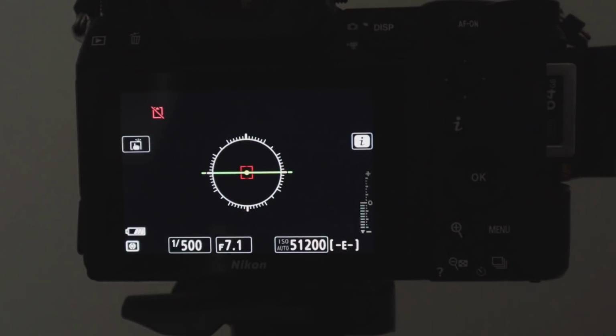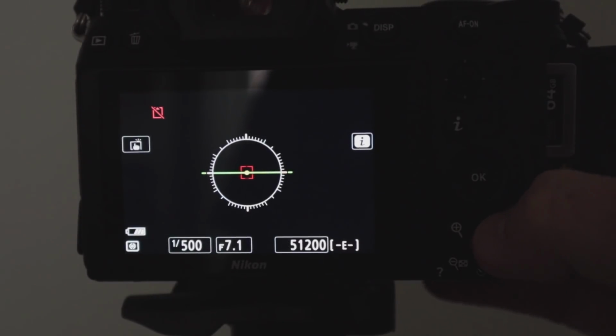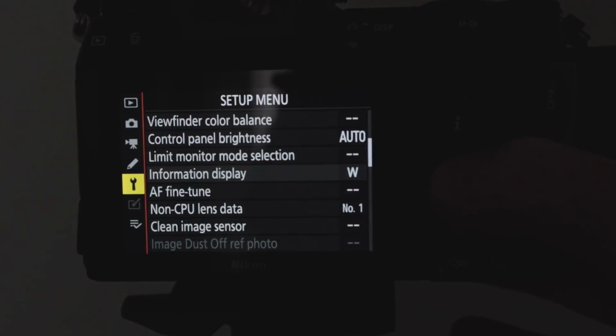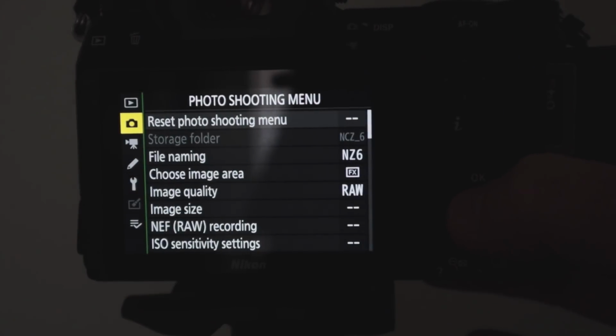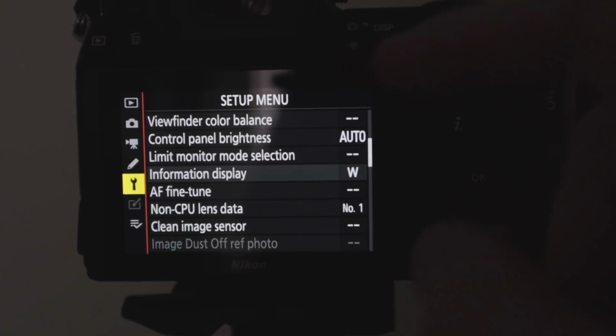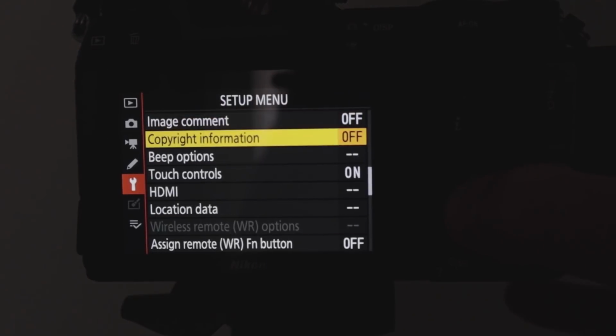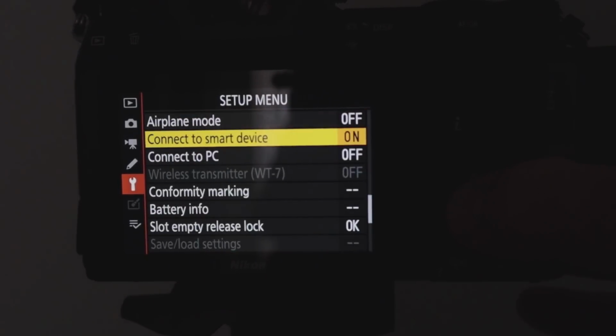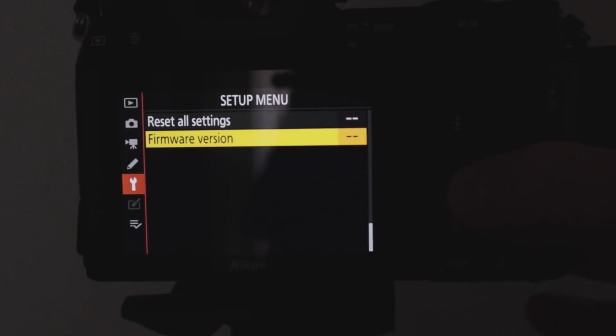Okay, the first thing you'll want to do is check and see what software version you're currently running. So hit menu, and there's many menus. There's the shooting menu and the movie shooting menu and the custom setting menu. But you want to go to the setup menu, which has a wrench on it. Then go over to your right, and it's the very last item on the setup menu. There it is right there.